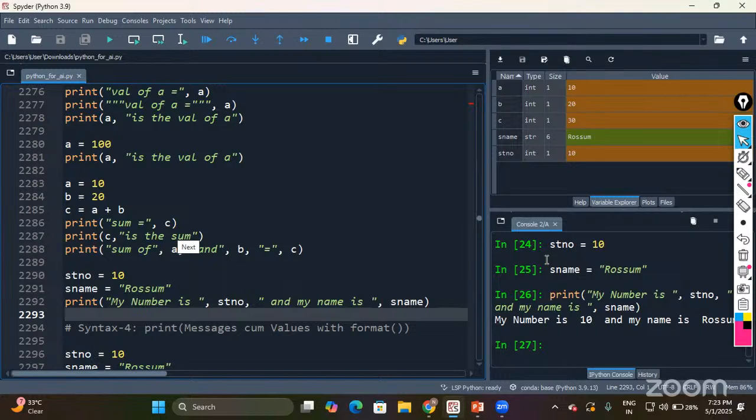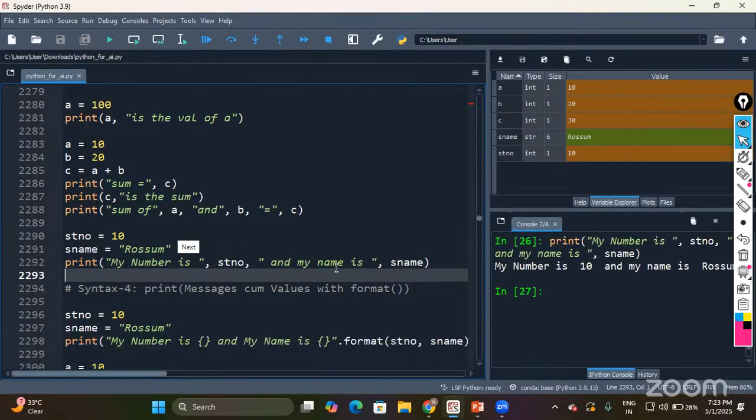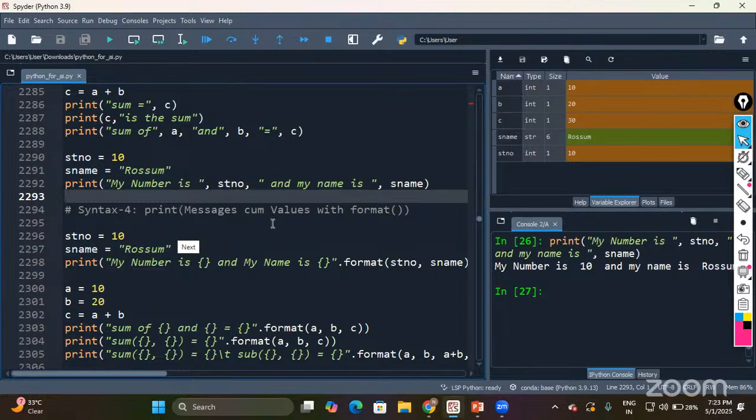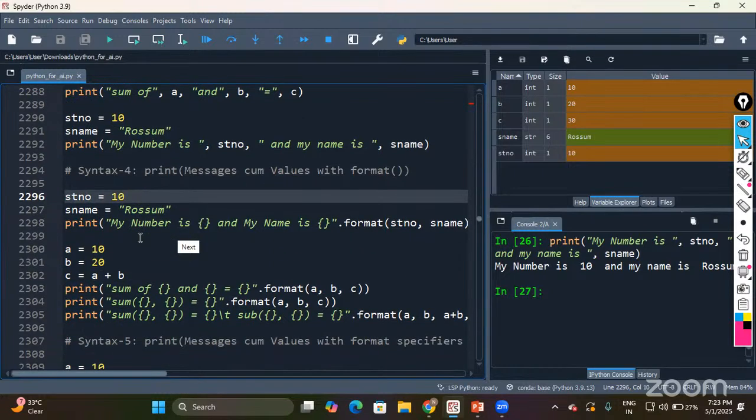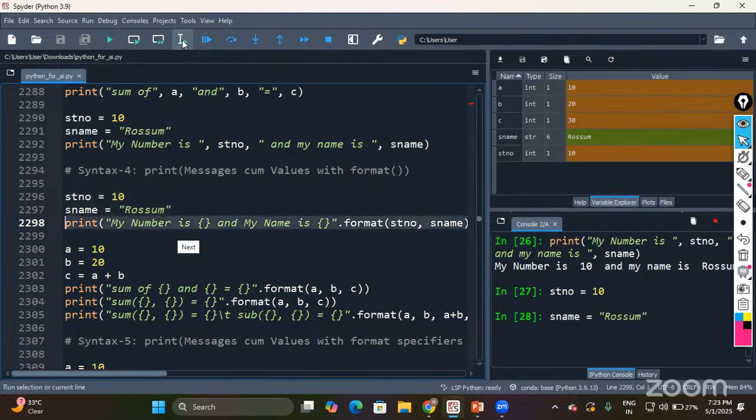Keep going. Then we also have the next syntax, but this time not just printing messages and values. We are going to print messages and values with format function. So I'm going to use format function to print messages and values both. For that, I'm going to use the same values, 10 and Rosam, and storing in the same objects, stnumber and sname. Done.